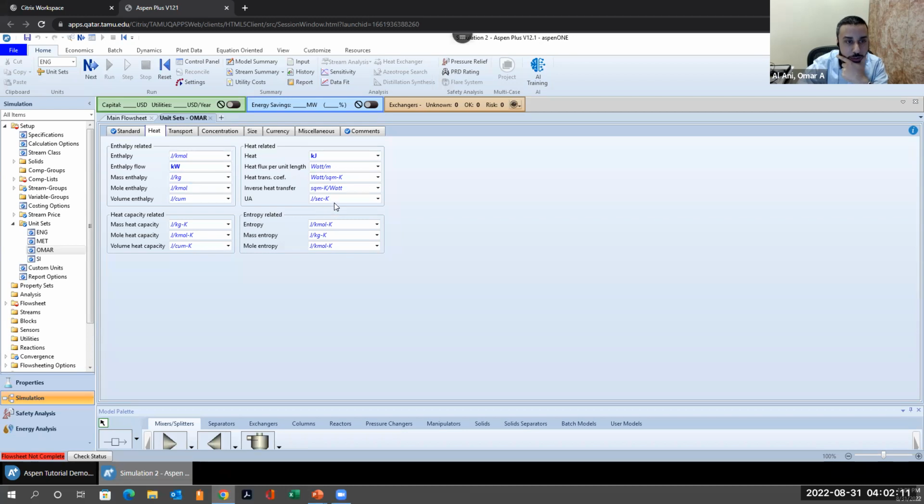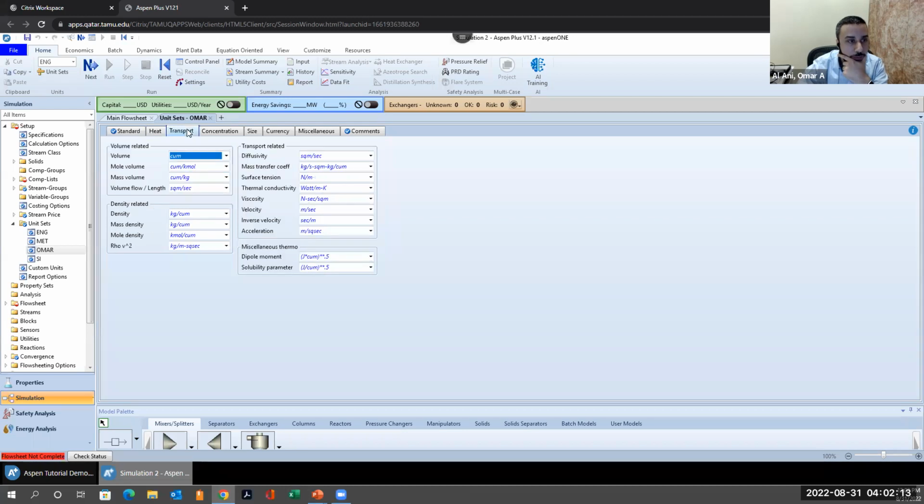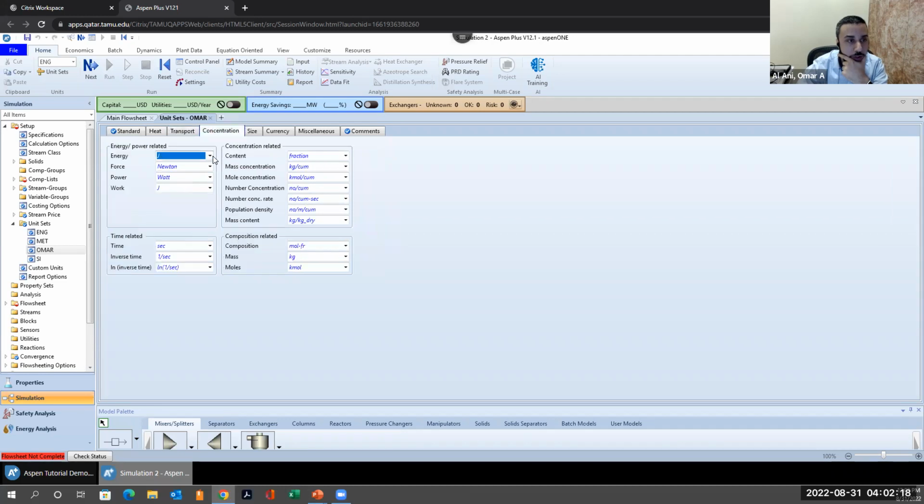Let me just double check. Transport. Concentration. Okay, and if we go to concentration, we'll change energy to kilojoules, power to kilowatts, and work to kilojoules, so that everything is in nice units that we want. Then we can go ahead and change to the new units that we've created. So now we can go ahead and introduce the problem.